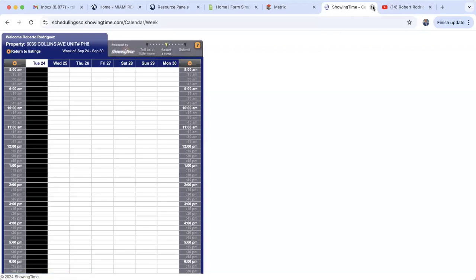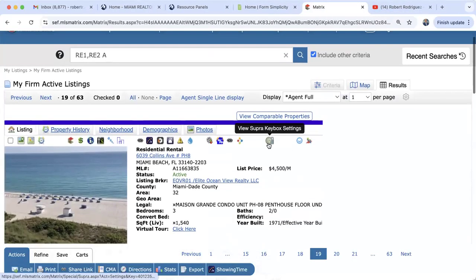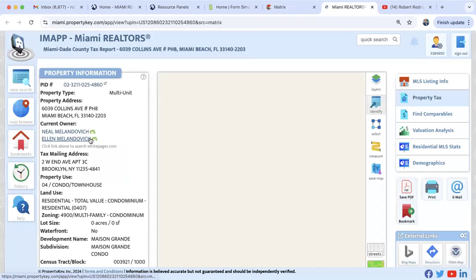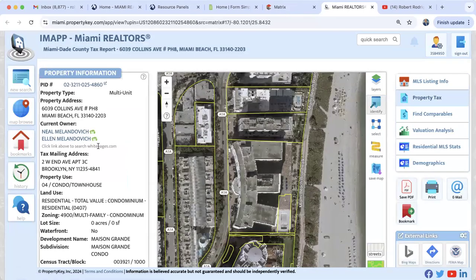All right. So once you request an appointment, you see the property and your client likes the property. Where is form simplicity? You see right here? That's form simplicity. Also, how do we find out who owns the property? Right next to form simplicity is IMAP. IMAP is a public record system. If you click there, it's going to open up IMAP. And right now, we have the owners of the property right there, Neil and Ellen. So you guys can write those down because you're going to need that in your CTL. Those are the owners of the property.